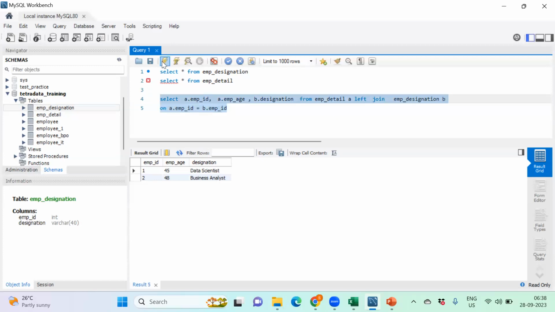Okay, let me run this. So you can see 1, 2, 3 is coming and designation, the only field coming from the B table. There is no such record for employee ID 3. That is why it's null. Let me put employee ID from the second table as well, so the concept should be clear. B dot employee ID. It should also be null as we are joining based on this.